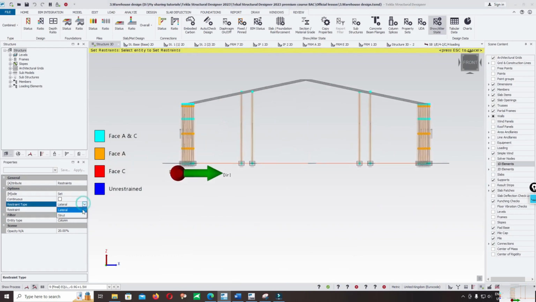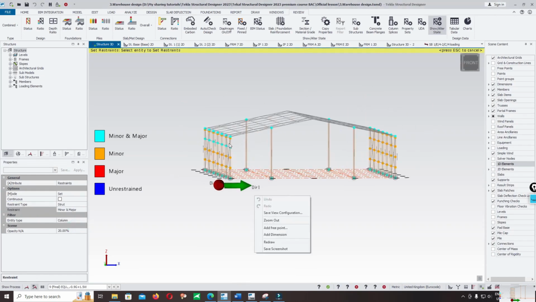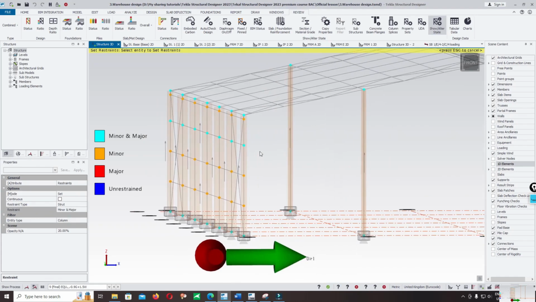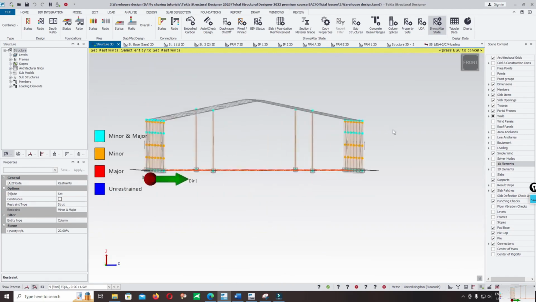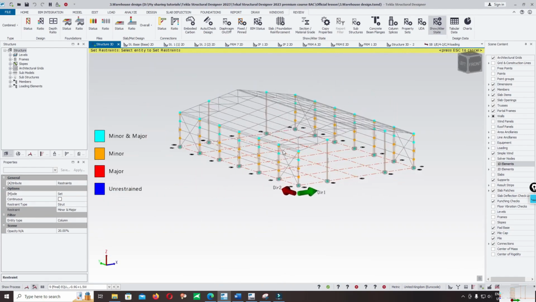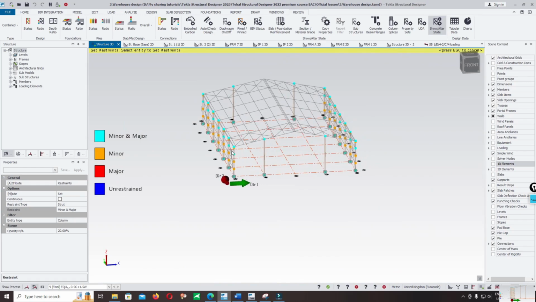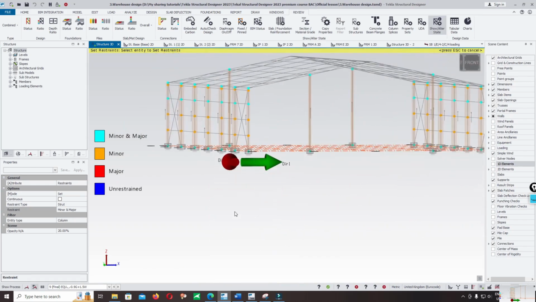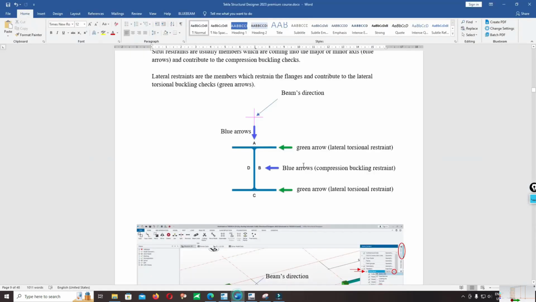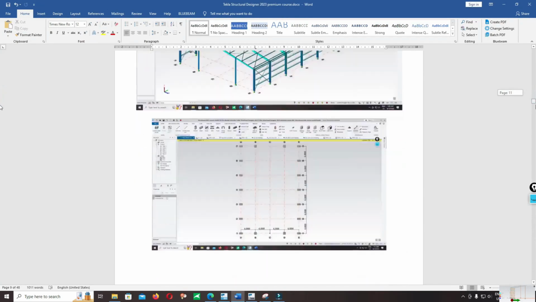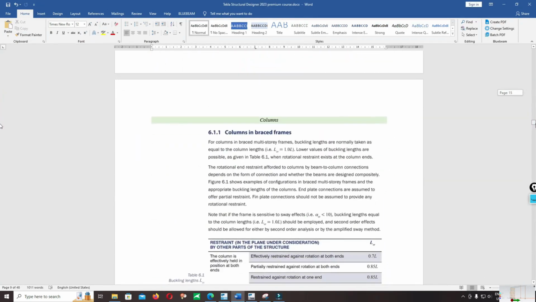Change the restraint to strut, and change the restraint type to major and minor, and set restraint at the location. Okay. How can you correct the restraint in a column? By using the set method. For more detail, you can read my support documents on the section columns.